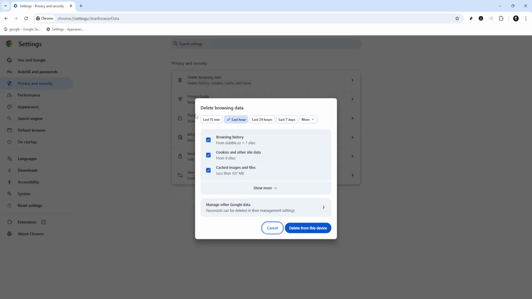Next, select Clear Browsing Data. A small window appears with two tabs, Basic and Advanced. If your goal is to remove your searches and visited pages, the Basic tab is usually all you need. At the top, pick a time range. Last hour is great for quick cleanups, but if you'd like to remove everything, choose All Time.